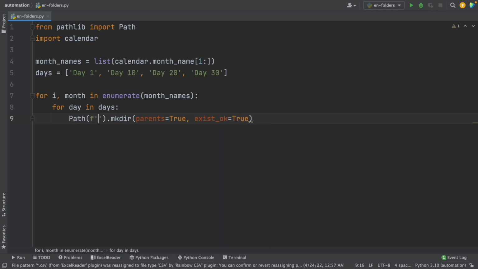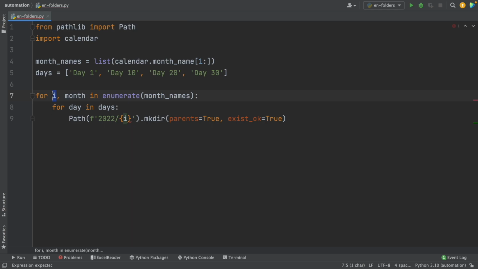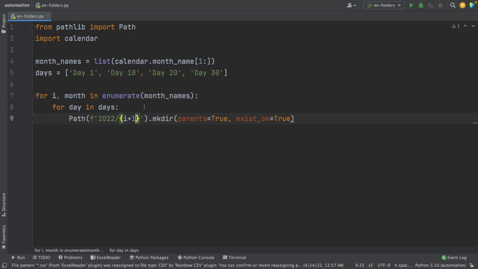So I write f, and this is an f-string, and it's gonna help me include these two variables easily. So here I write 2022 because this is the parent. And now I open these curly braces to introduce a variable. And here I'm gonna use the i, which represents the number of the iteration, and here +1. And I do +1 because enumerate will start with 0.